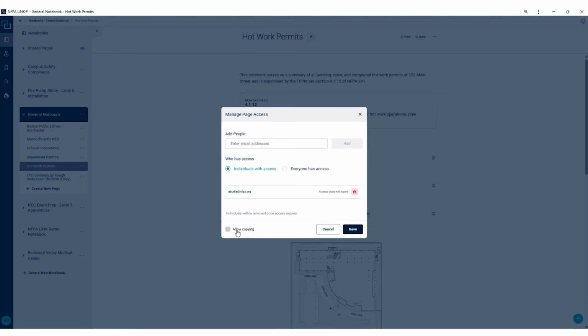I can also click allow copying. Allow copying will give that user the ability to take that notebook page that you shared with them and copy it and paste it into another one of their own notebooks. This is really great for when you want to reuse notebooks, especially checklists.